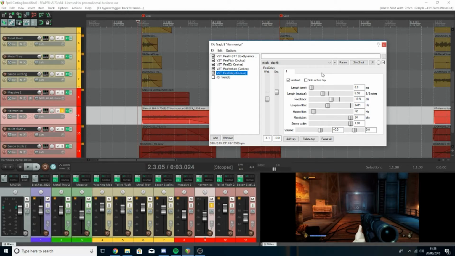Delay to thicken up the sound a bit. And then, of course, the must-have, the tremolo. Let's have a listen.